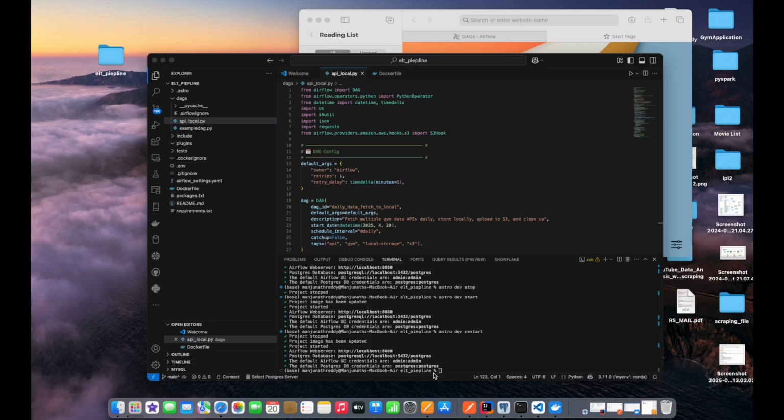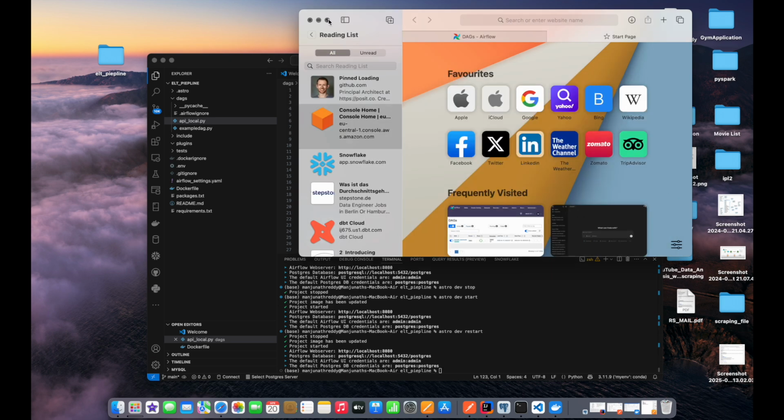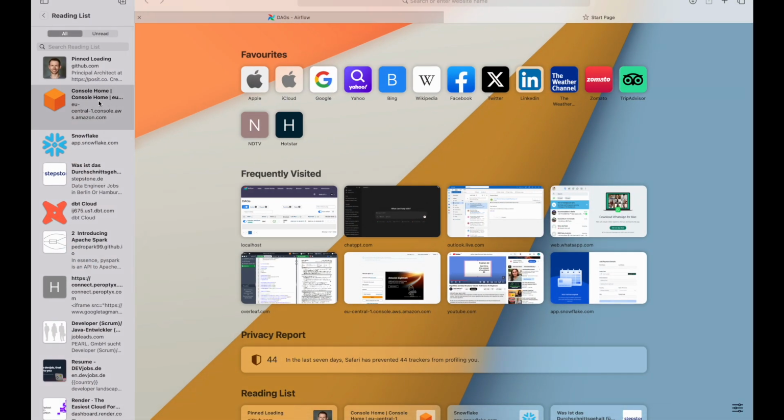Till now we have moved our raw data from API to local system. Now we will be moving our data from local to S3 bucket. To do that, I'm just creating an AWS S3 bucket. For that, I just go to AWS console.